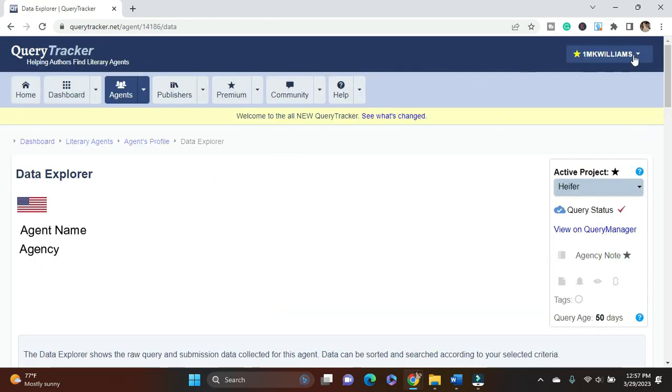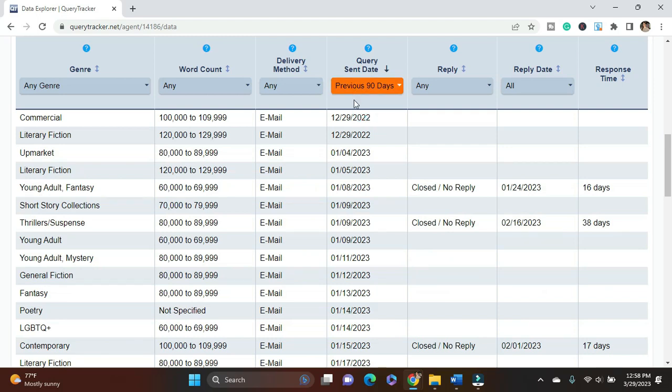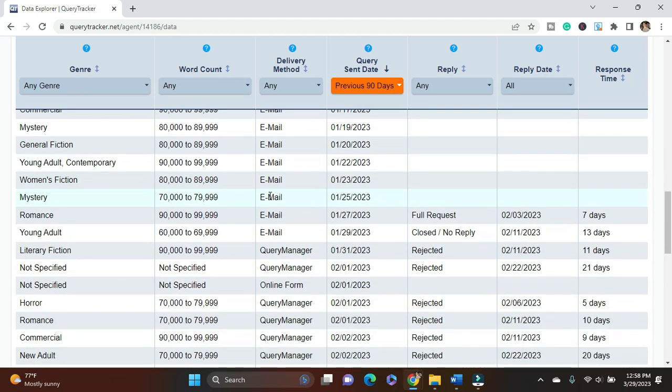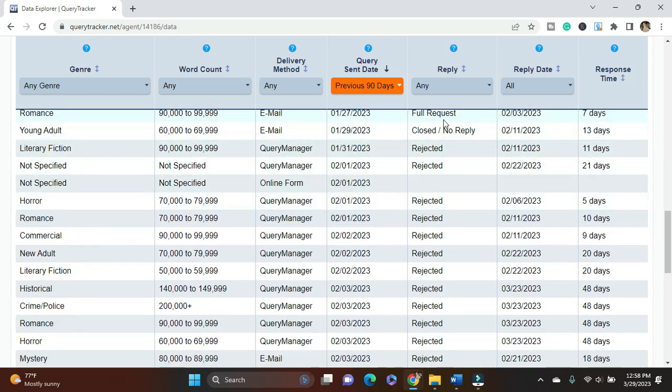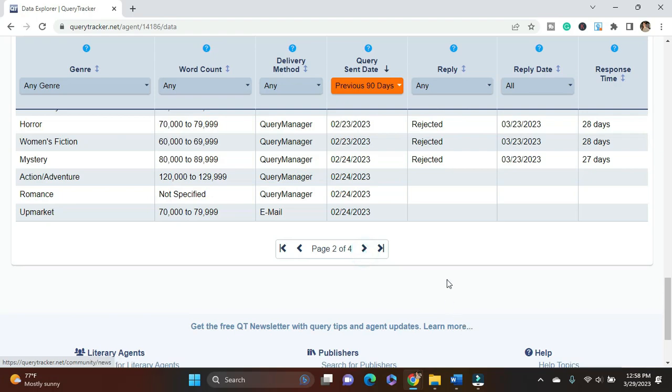Okay, now the data explorer is all on the bottom half, so you have to scroll down a bit. Now this is preset to the previous 30 days from the last search I did. So I'm going to expand it to 90 days because I submitted to them a while ago. Now, as you can see, some of these older queries: close no reply, close no reply, close no reply, full request, close no reply, reject, reject, reject, reject. So you can see this person's query was skipped. So this person's probably just like, come on, come on, look at mine. So I'm actually going to go find my query to this agent.